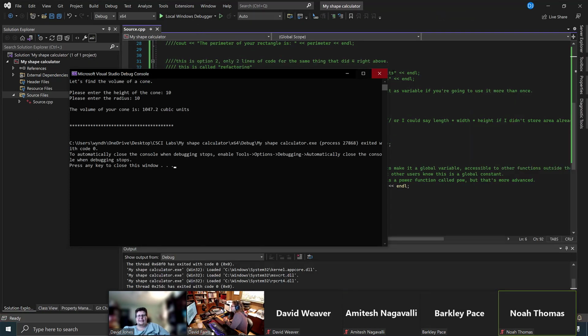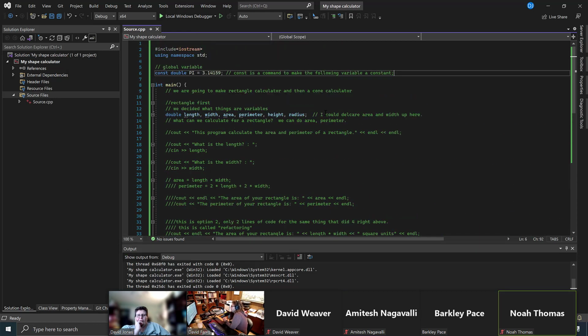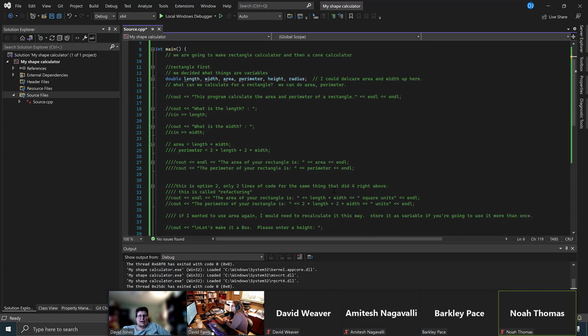All good. 10, 10 gives me that 1047 that keeps showing up. So we've got const double. This makes it a global constant, which we want. Pi shouldn't change, ideally, because you might have different people using it, and some people are going to use more decimal places than others. We want to be consistent, so we'll declare it out here for use later.